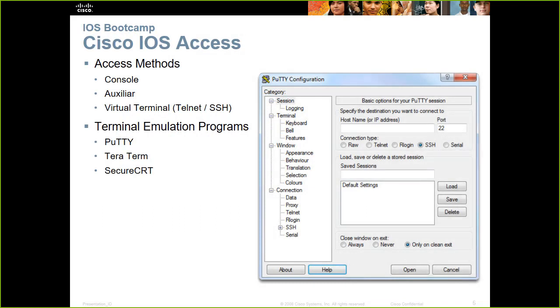Well, when we use the NetLab environment, this kind of goes away because the NetLab environment doesn't require us to open up something like HyperTerminal or PuTTY or Tera Term, which are terminal emulation programs, in order to access a device. In order to access a device, we have three common access methods. Number one is console, and we'll take a look at this in a couple slides. We'll bring up a picture, and console is utilizing an RS-232 port.